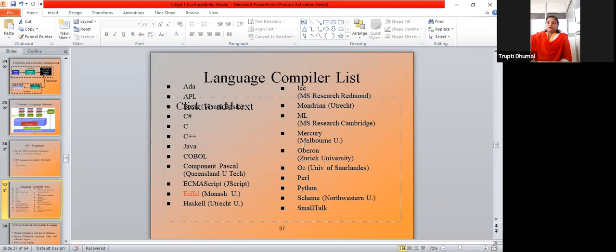The compiler list, just wait a minute. There is some work.